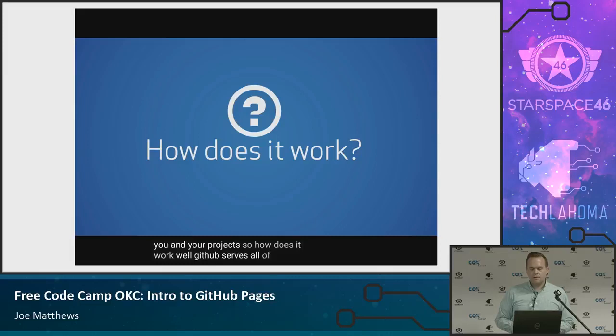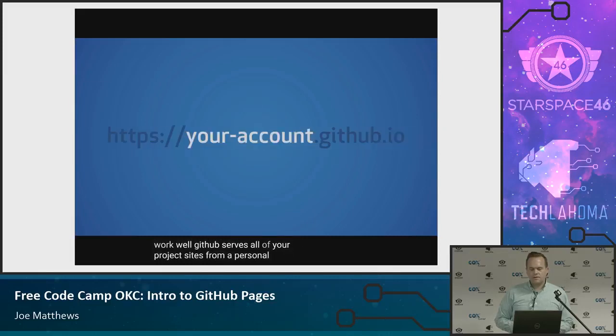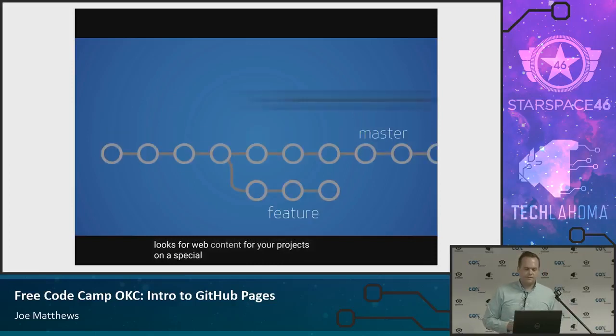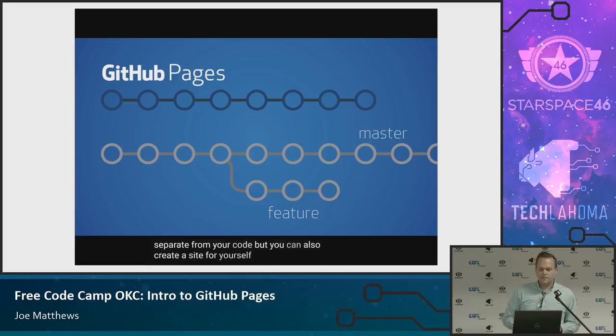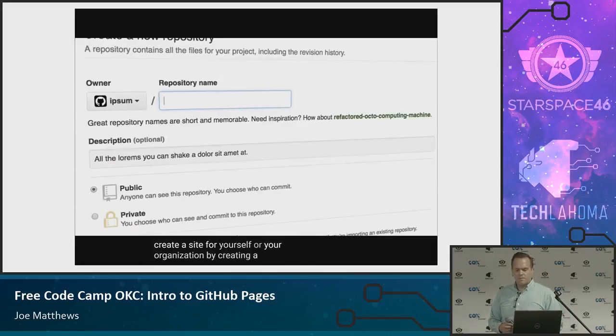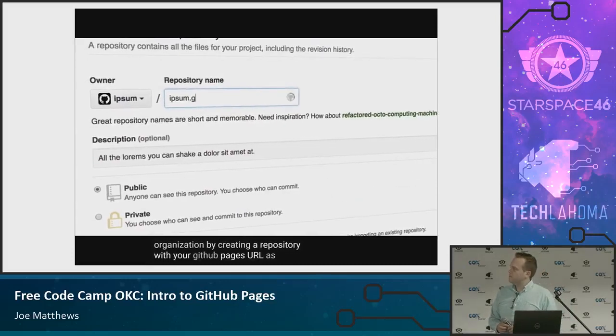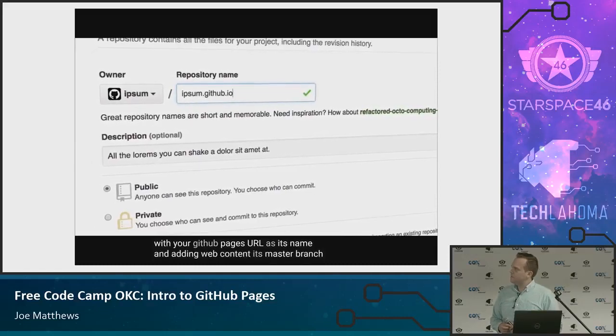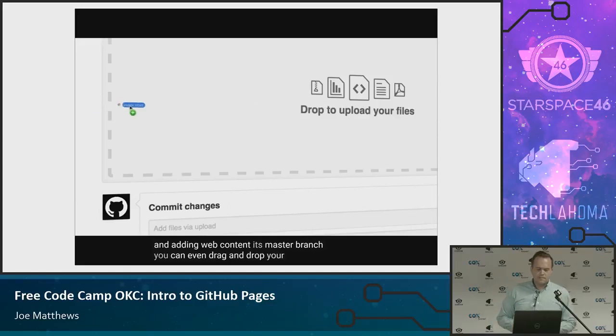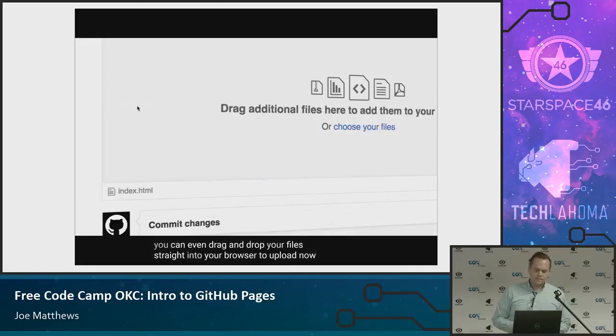Well, GitHub serves all of your project sites from a personal URL tied to your username or organization. GitHub looks for web content for your projects on a special branch. For sites tied to an existing repository, this branch is separate from your code. But you can also create a site for yourself or your organization by creating a repository with your GitHub Pages URL as its name and adding web content to its master branch. You can even drag and drop your files straight into your browser to upload them.